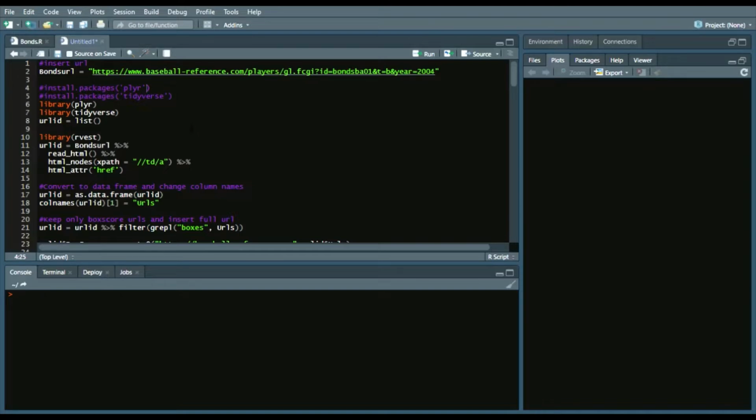So essentially, I'll just go through each bit of code and explain what exactly is happening. Again, we'll create a URL instance calling Bonds URL to pull Barry Bonds' game logs from 2004. And then we install packages that allow you to manipulate data. You only have to call install.packages once, and after that, if you want to call certain things, you will use library. So we'll call library dplyr, and library tidyverse.